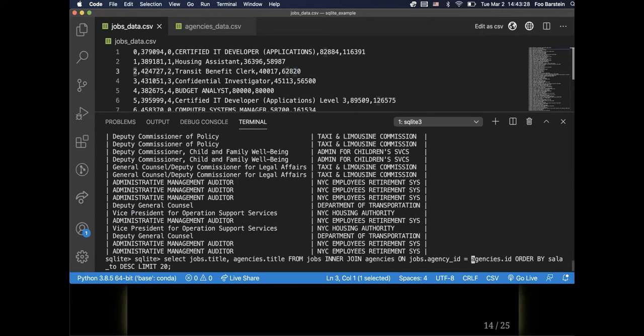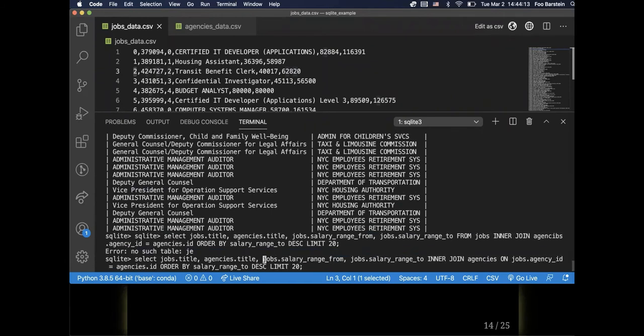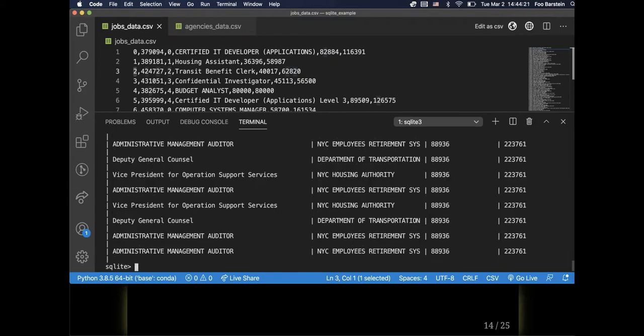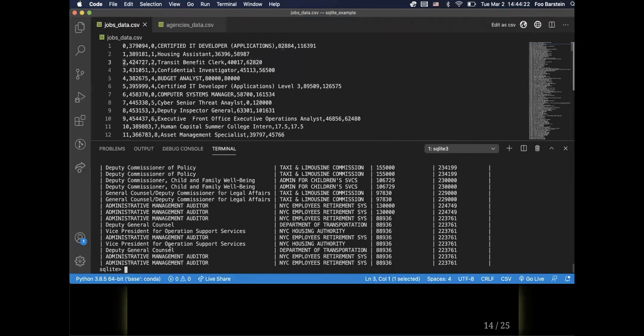So I'm going to scroll to the left where we indicate which columns we want to see. And I'm going to add salary range from and salary range to. Jobs.salary_range_from, and jobs.salary_range_to. I don't know how that happened, but salary range from, salary range to, from jobs inner join agencies. Okay, there we go. Let me zoom out so we can see this a bit better.